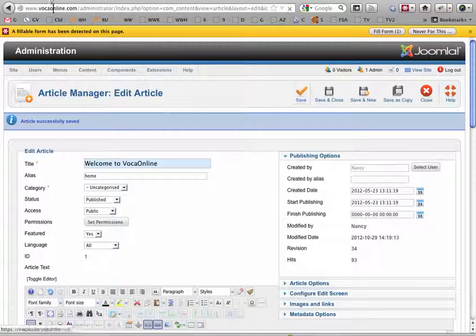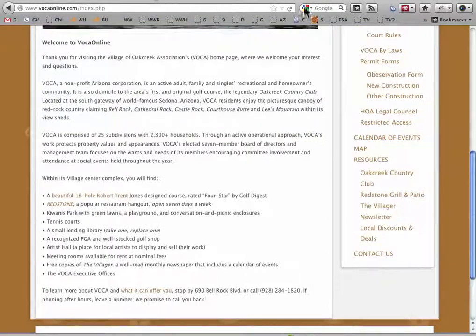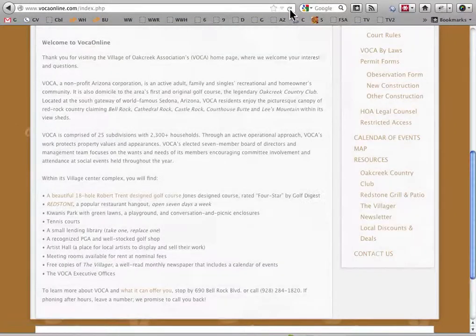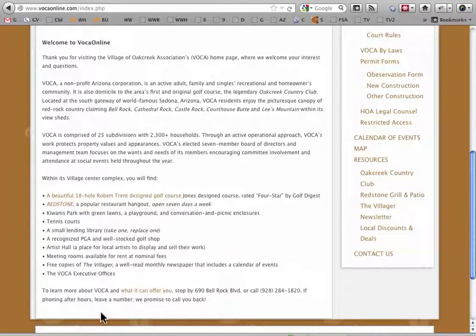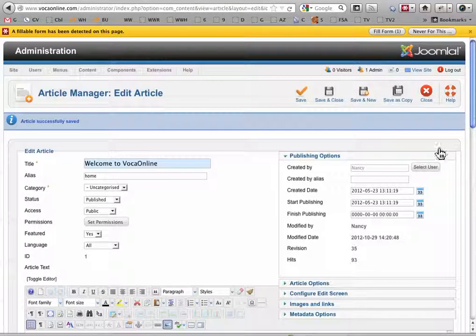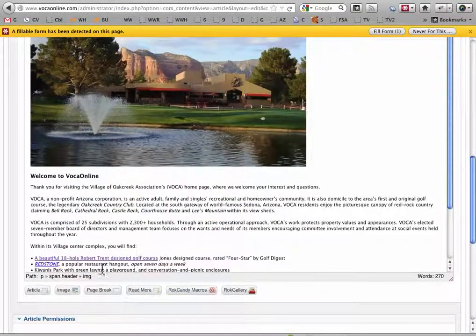So I'm going to press save, and I'm going to refresh over here just to make sure it all looks good. And here we go. Perfect. Robert Trent, oh, I got the word Jones split. So I'm going to go back here, and Trent Jones design golf course. Okay. Yes, we need to get rid of design course, get rid of all these words.